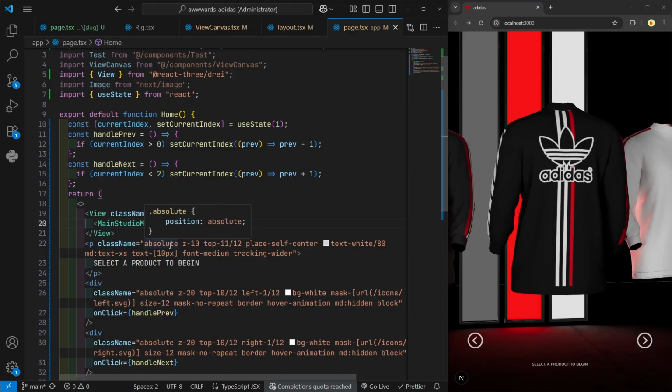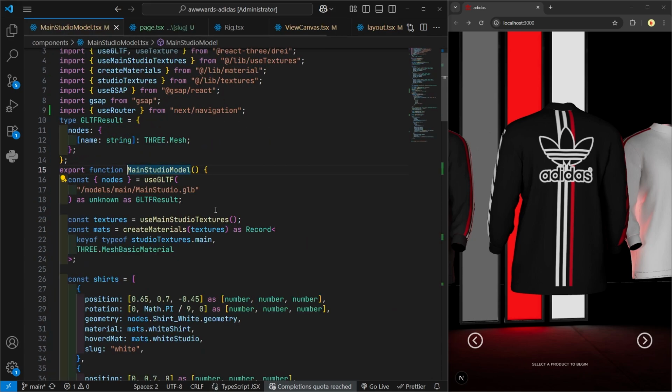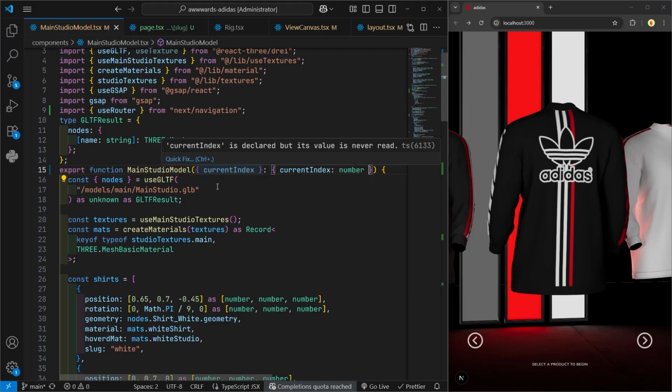Beautiful. All right, now in order to use this current index, we need to pass this into MainStudioModel. So in here I'm going to say currentIndex is equal to currentIndex. All right, now let's add this current index to the MainStudioModel. It'll take a current index. So let's define a type for current index. Type would be number.